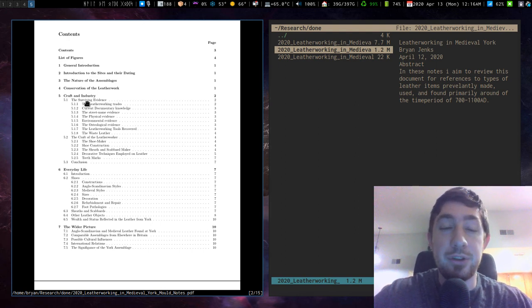What were the decorations like? What were the tooling methods? What were the materials? What type of skins did they use? What was common? How did they dye it? How did they tan it? So all that stuff I wanted to include in there, and I didn't want to include a lot of the fluff.